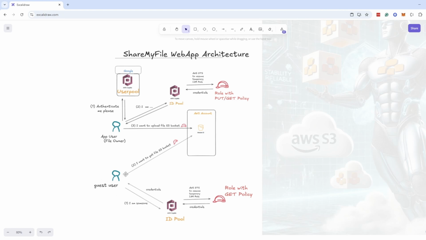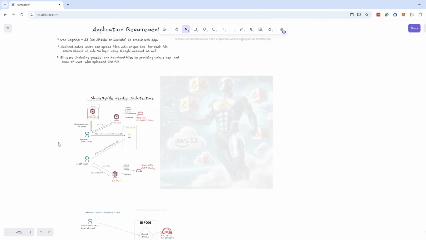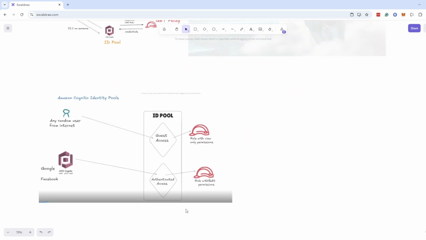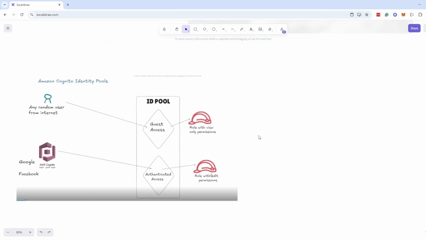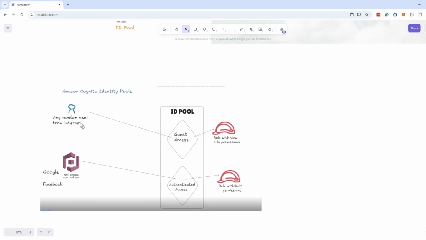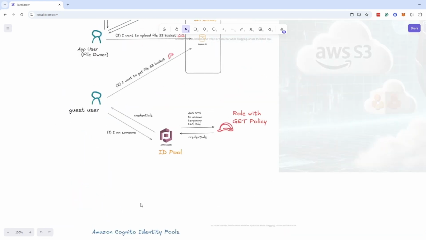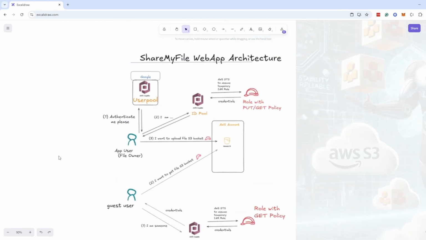However, guest users will directly talk to the Cognito identity pool, and they will get only credentials, and they can only download the files. We know that with ID pool we can do something like this. With ID pool we can have two kinds of roles assigned to different types of users. So if it's a random user, we can give them only read-only roles, or for authenticated users we can give them roles with edit permission. So this is the high level overview.